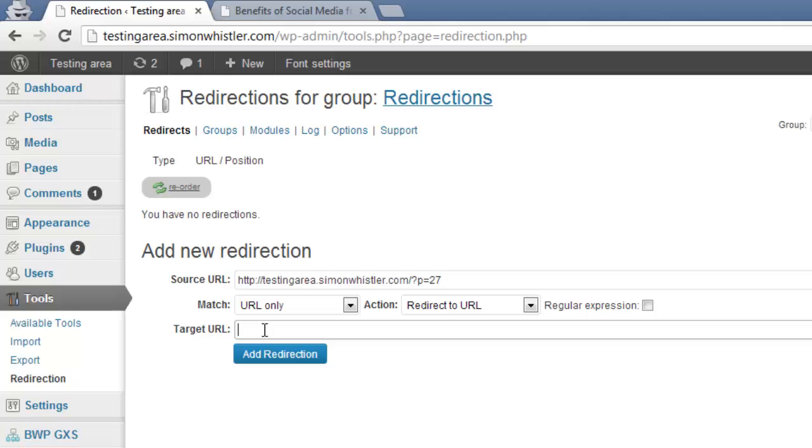Here we are just going to enter http://www.google.co.uk. Click the Add Redirection button.